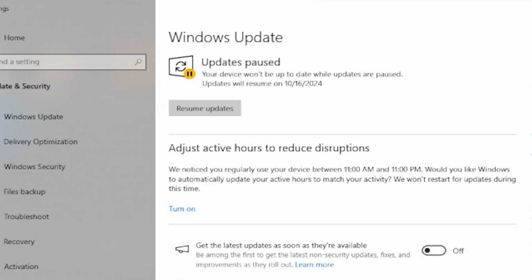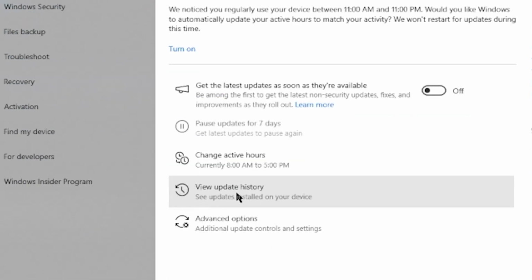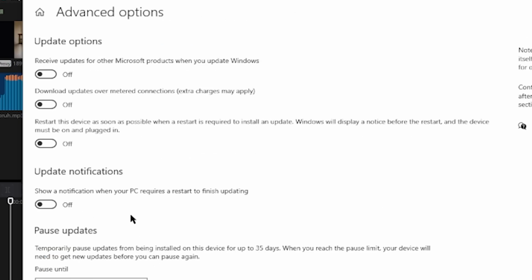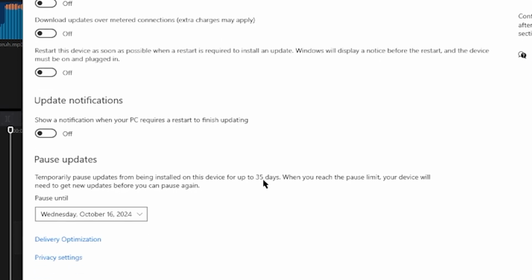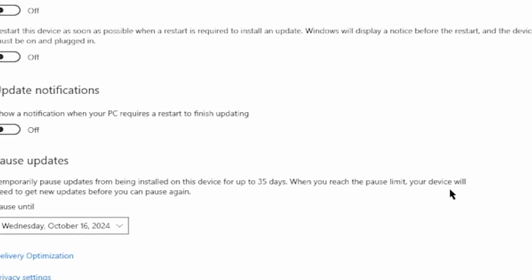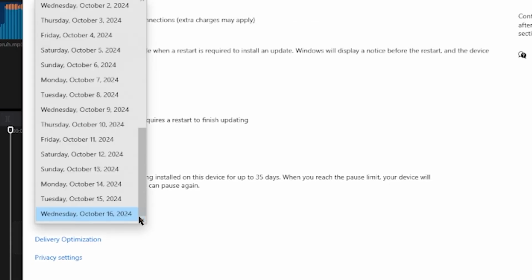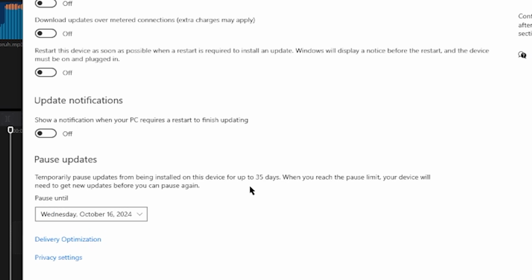And the next option is to scroll down under View Update History and click Advanced Options, and basically this way will disable Windows Update for longer than 7 days. As you can see, we can pause the updates. Temporary pauses will not be installed for up to 35 days, and it says when you reach this pause limit, your device will need to get new updates before you can pause again. So now if we click the drop down arrow, we can literally pause updates for up to 35 days.